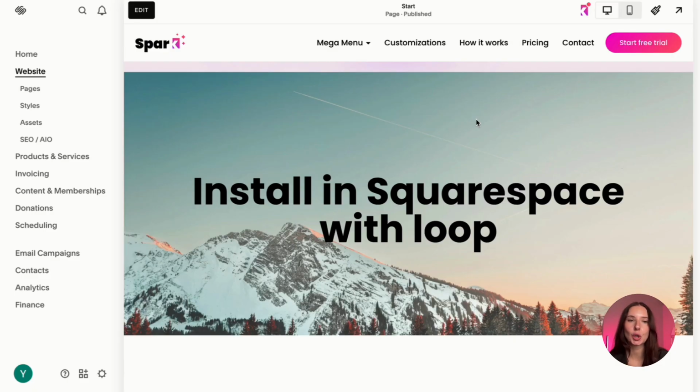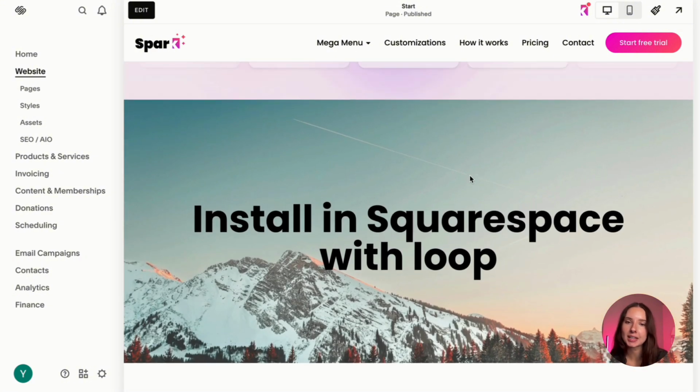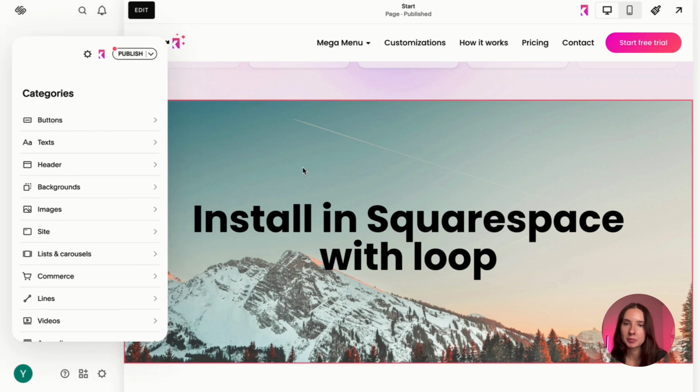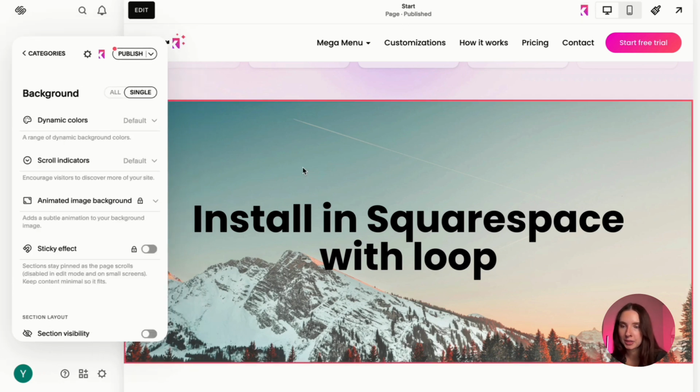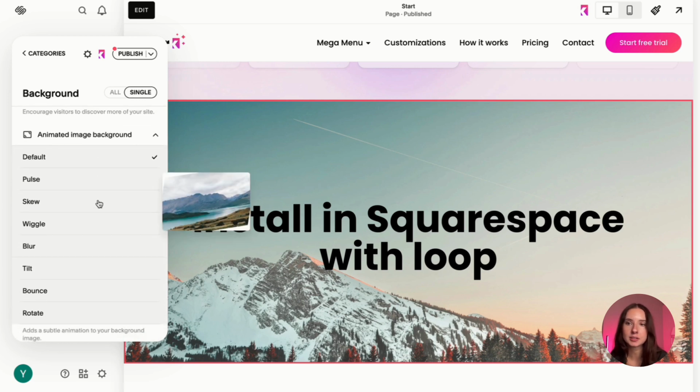So the first thing you need to do is go to your Squarespace website that you want to add this effect, and you're going to need a background image. So I went to this section on our Squarespace demo site and we have a background image over here. And then I'm going to click on the Spark plugin icon. And from here, I'm going to click on the actual background image. And then I'm going to click on animated image background, and that is the customization.